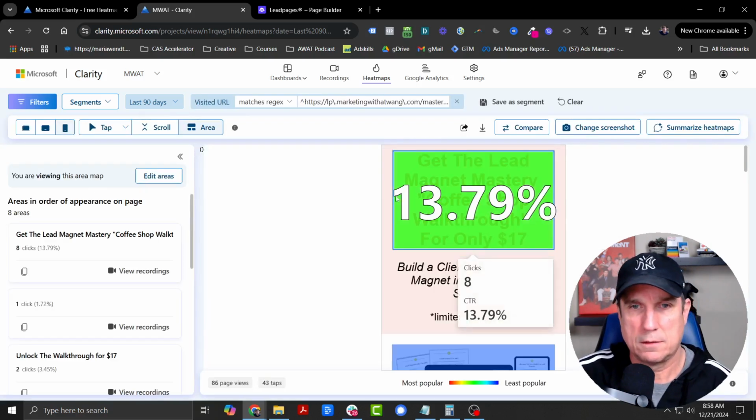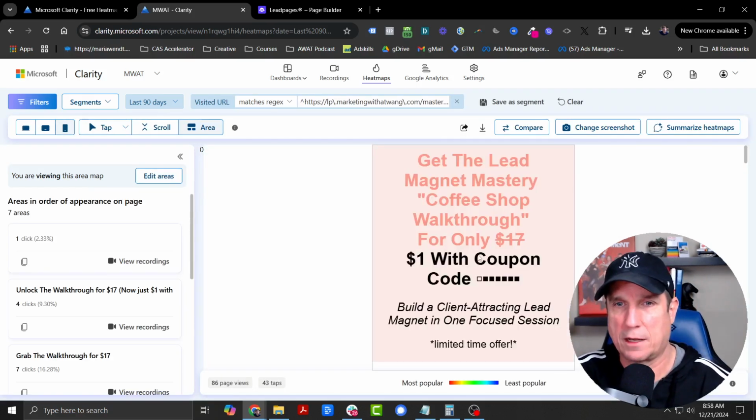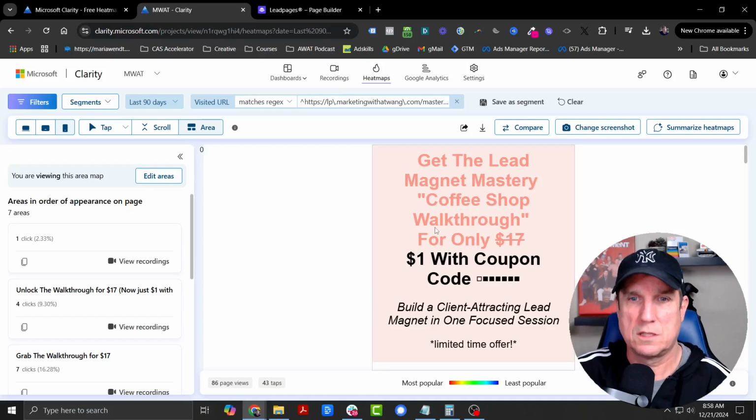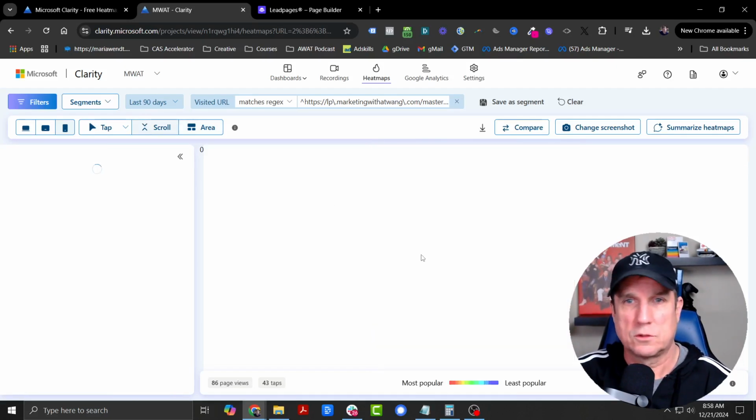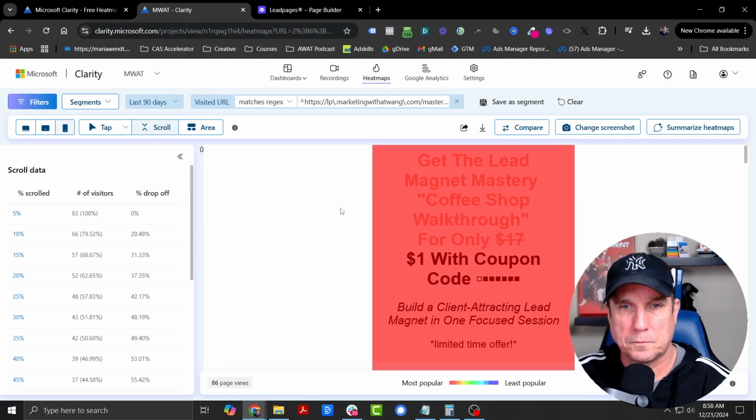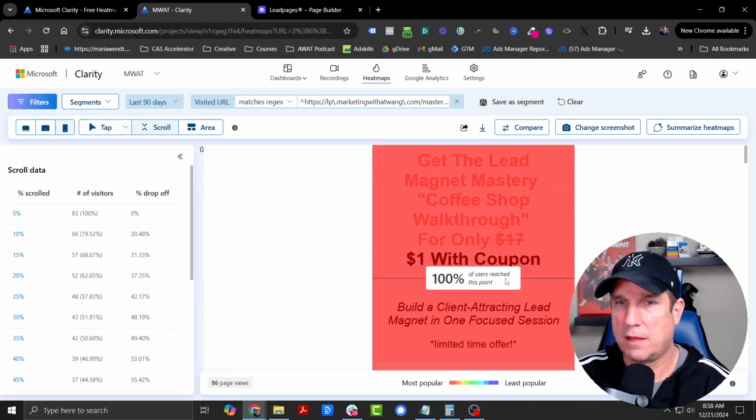We're going to try it. It's the same page, but I had a coupon code on it. Okay, so this is the area part of it. So let's start here with the scroll first. Basically this is the same page, except I added this languaging about a coupon code.